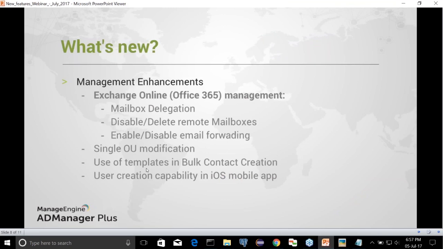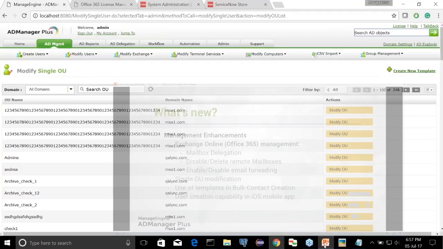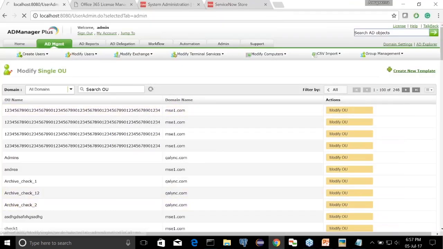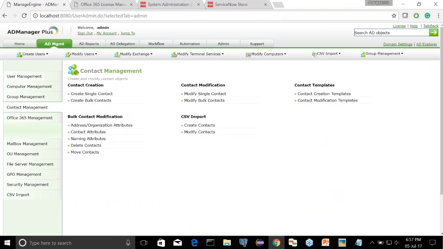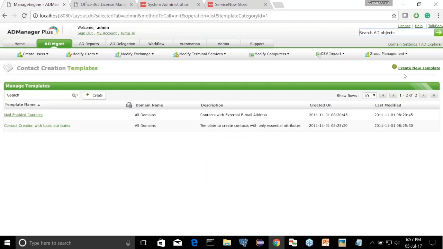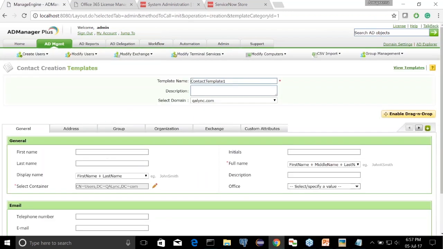Use of templates in bulk contact creation. Okay, let me go to Management tab and then choose Contact Management. So like I said, you can create template for your contact. So I'm going to create a contact for my sales department. Let me choose Contact Creation Template and then choose Create New Template. Let me name it as Template for Sales Department.